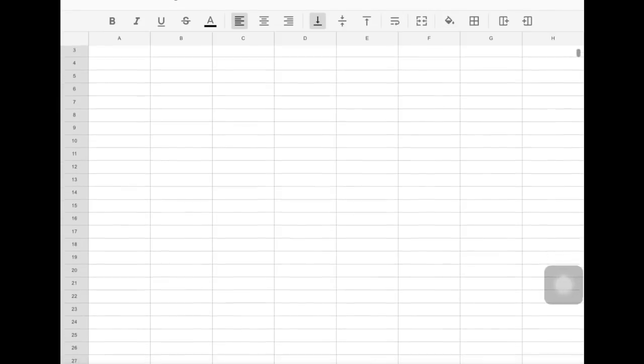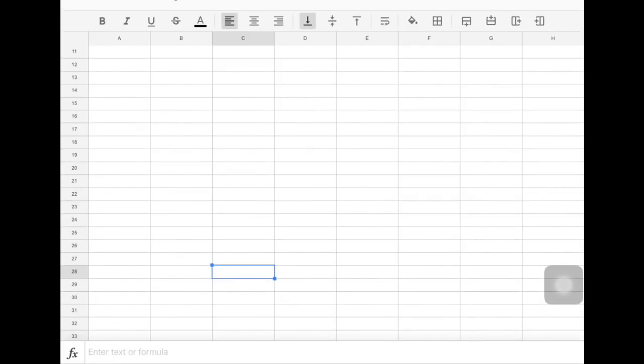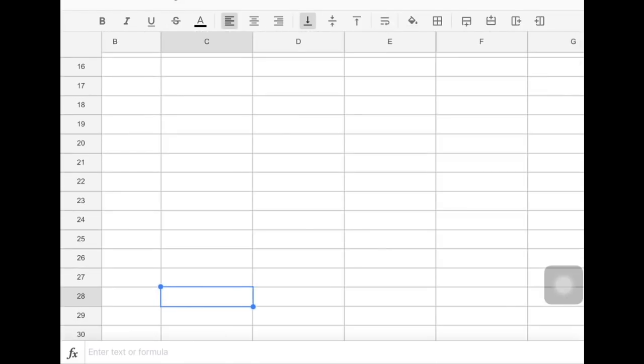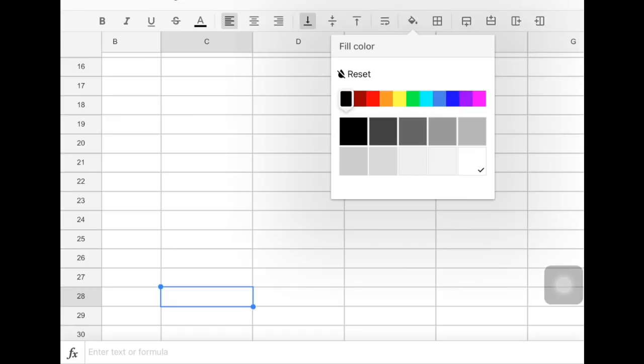I'm going to give you several cells to find. You're going to shade them certain colors. On your screen, I would like you to find cell C28 and paint it red. In order to paint it, we touch in cell C28. We can zoom in if that makes it easier to see. We select this paint icon, and we're going to paint cell C28 red.